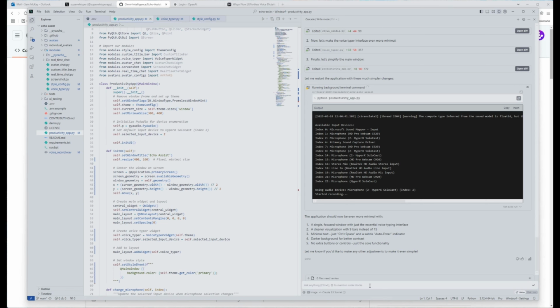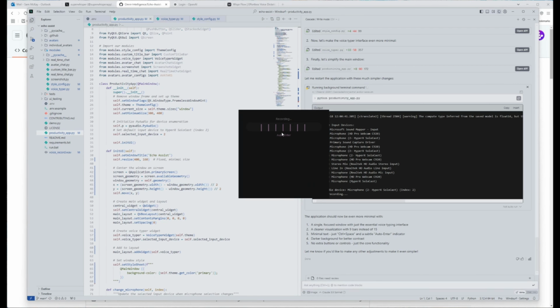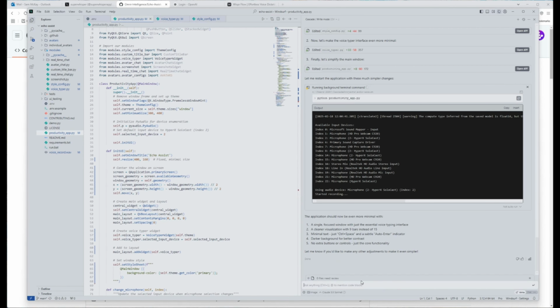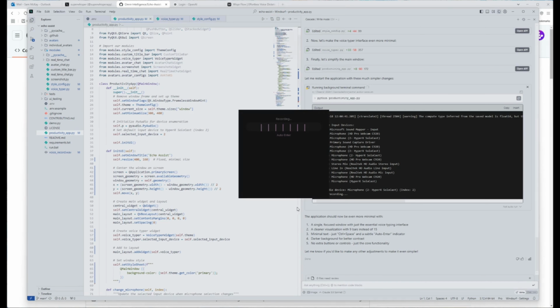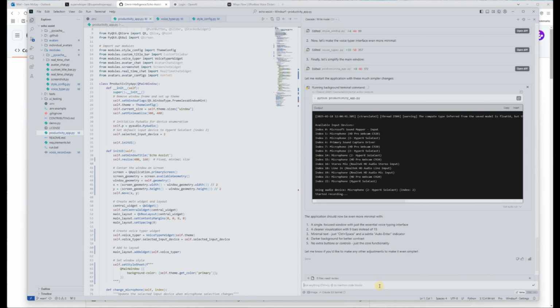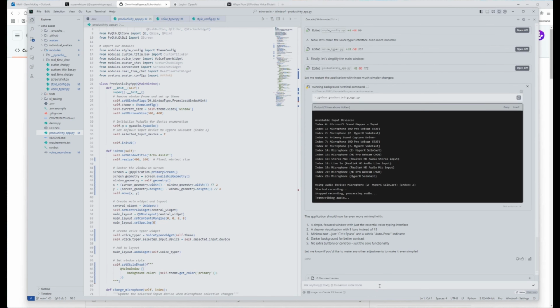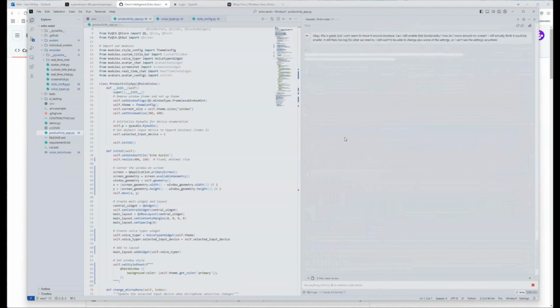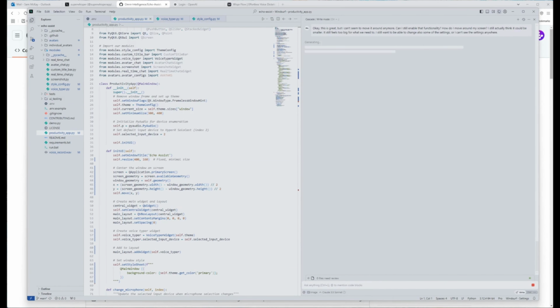Can I still enable that functionality? How do I move it around my screen? I still actually think it could be smaller. It still feels too big for what we need. I still want to be able to change some of the settings, right? I can't see the settings anywhere. Okay, re-enable window dragging, make the window smaller, add a subtle way to access settings.